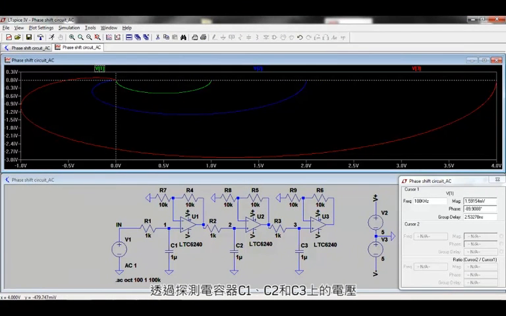Probing the voltage across capacitors C1, C2 and C3, we can see that a single, dual and 3-pole filter gives us a Nyquist plot in the first, second and third quadrants as expected.